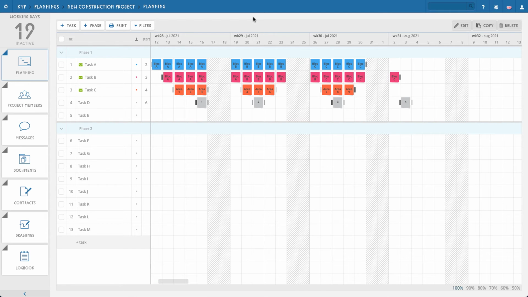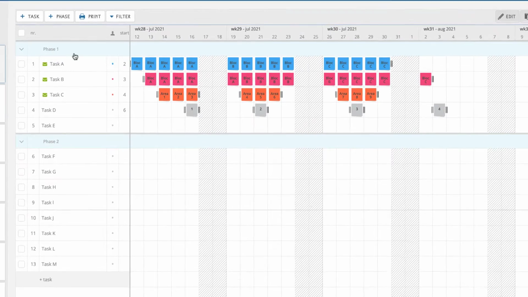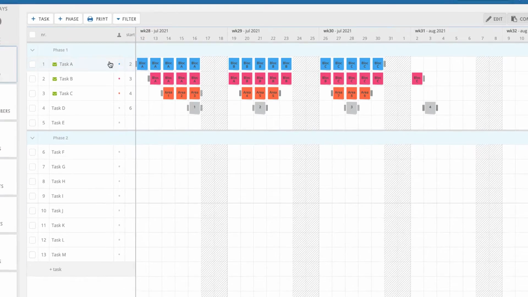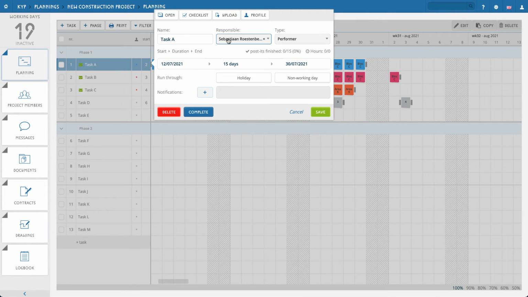Now, this is the backbone of the tool, otherwise known as a schedule. In here, the project manager can create their own schedule by adding phases, tasks, and post-its in it. As you can see, the tasks have colors, and the color indicates who is responsible for the task. This is possible by opening the task and just clicking on the person or choosing the person who's responsible for it.